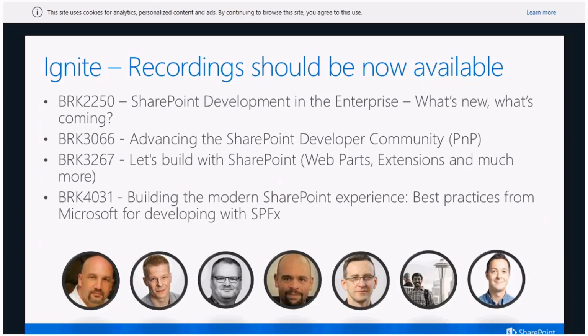what's actually happening. Then we had the session Advancing the SharePoint developer community, the PnP session, which was more around what's happening within the open source area and what we are doing within the PnP, all of the new goodies and new initiatives and open source stuff which you can use within your customizations or within your projects. That was with me and Vesa.